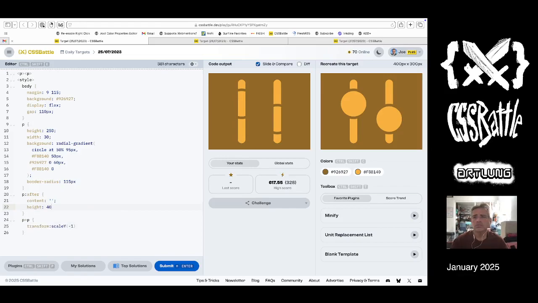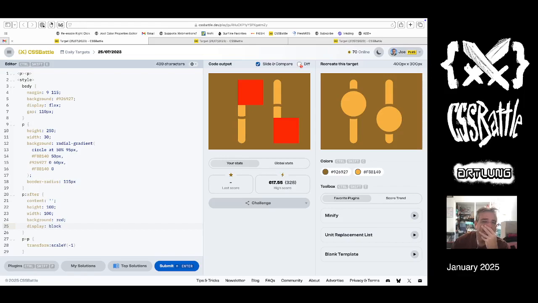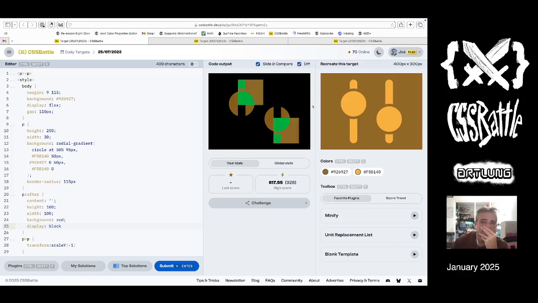What do we think that is? It's probably what, 100, because that inner radius is 50. So height and width 100. And background red. P after content. Display block. There they are. Is that silly? Kind of. It's kind of on the silly side. But let's go with it.